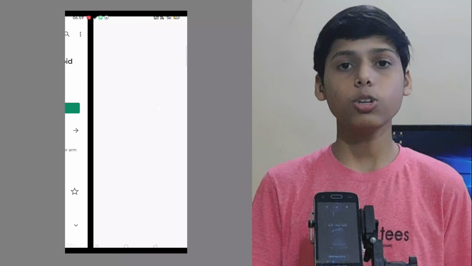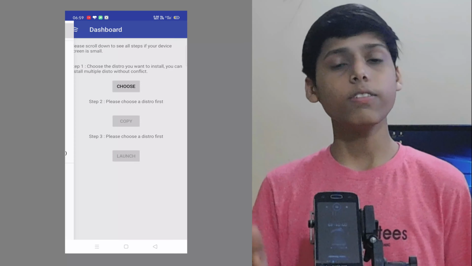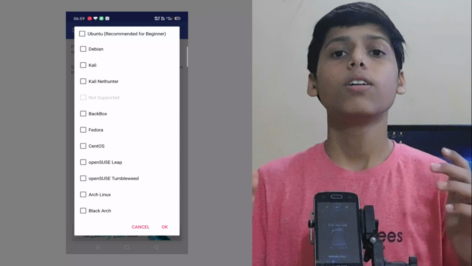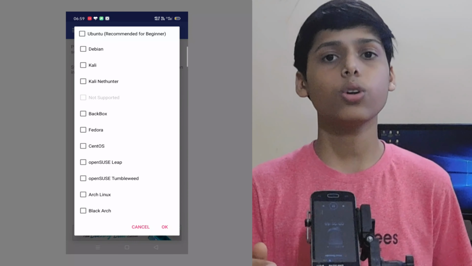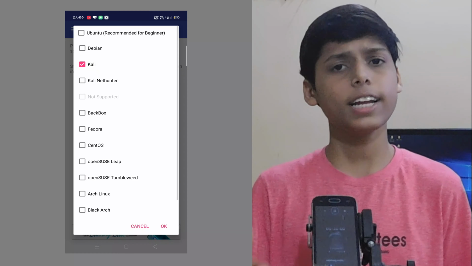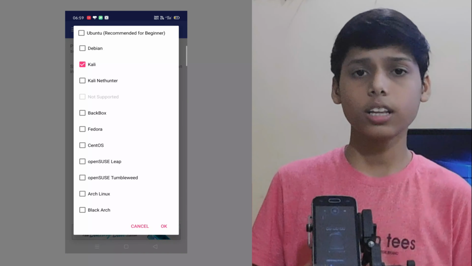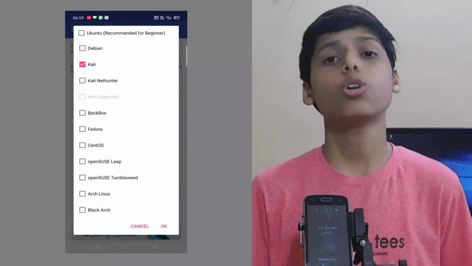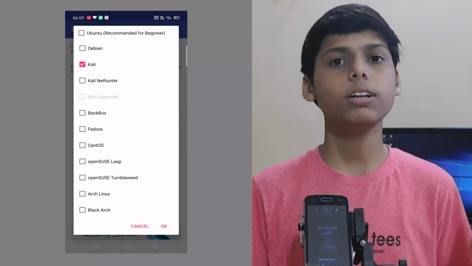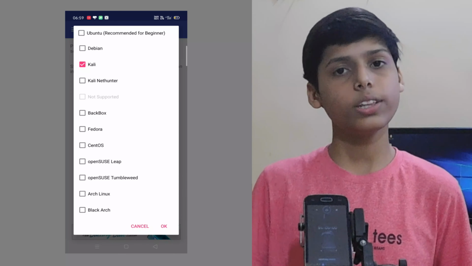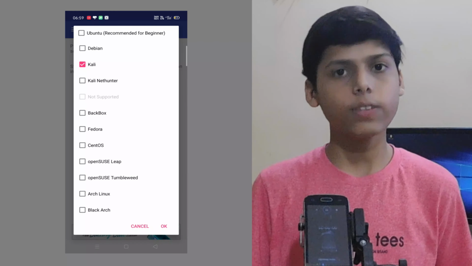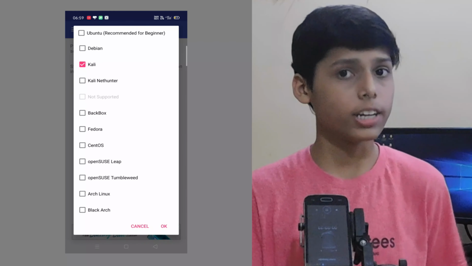So basically you need to first of all open nLinux, and then tap on the choose button. When you tap there, you will see there are so many options available. For example, if you are downloading Kali Linux, you need to select Kali. If you are downloading any other type of Linux, for example Ubuntu or Parrot, you will find it listed there too, and you can easily just tap on that. But here we are downloading Kali Linux, so we will tap on Kali Linux.